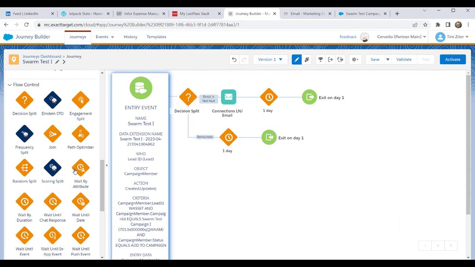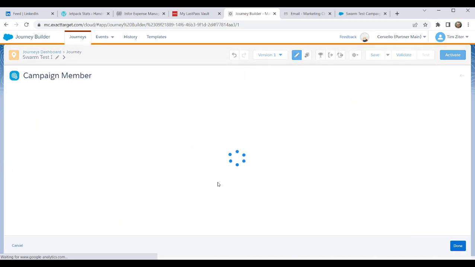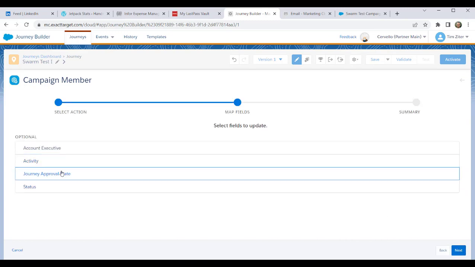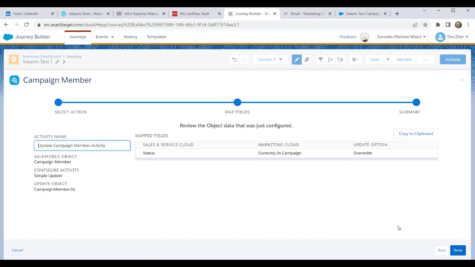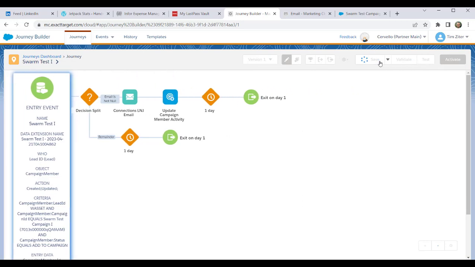And last, we're going to do a campaign member update. We're going to do a simple update. We're going to select the campaign member ID. We're going to change the status to currently in campaign. We'll see that summary changing to currently in campaign. We'll select done. We're going to hit save.